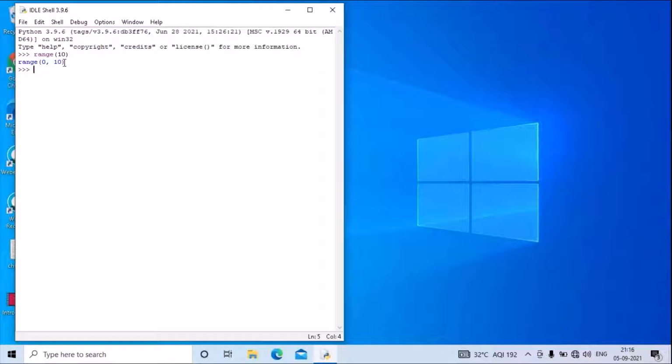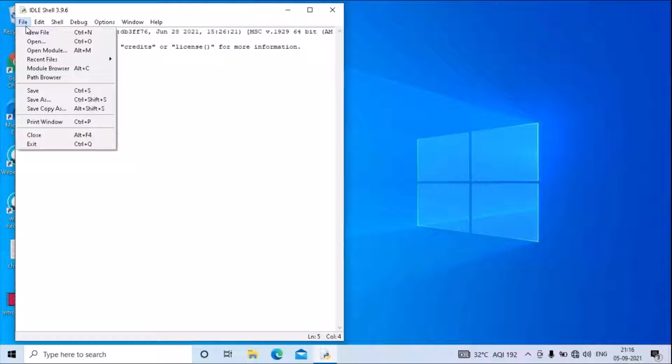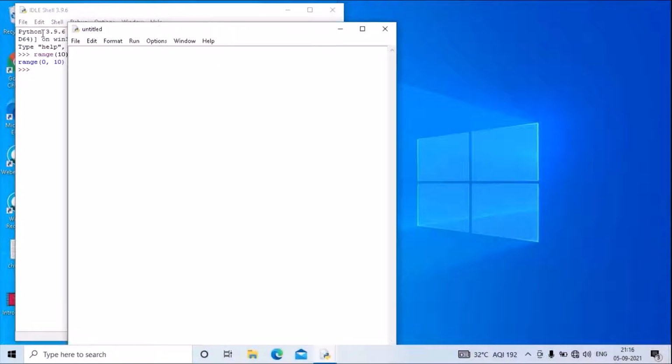So let me show you a simple program using the range function, and we will use the for loop to print the values of the range function. I'm using this for loop, and the syntax is for. Let's suppose I take the variable n in range. Suppose I give 0, 10. Okay. Then we need a colon.